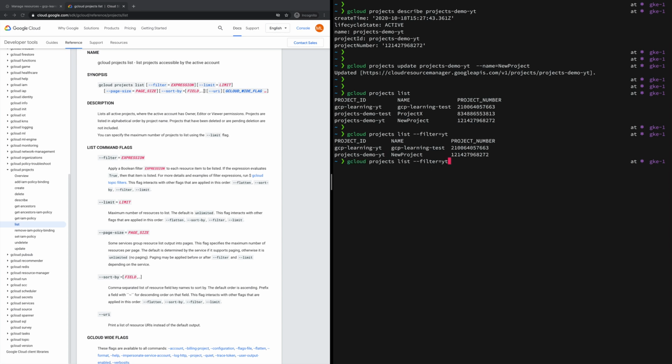And one more thing, if I don't want to apply the filter, I want to apply the limit. I want to see only 2 projects at a time. So I can provide a limit and it will show me only 2 projects. If we combine these, filter YT and limit, now I'm giving a limit of 1, so it should show me only 1 project. Okay, so here we are seeing only 1 project.